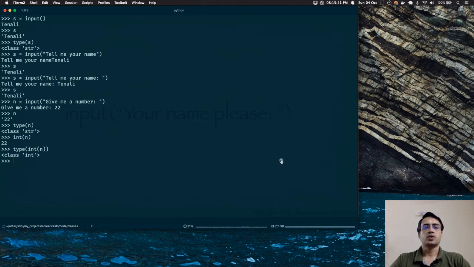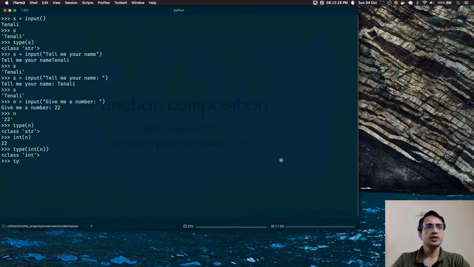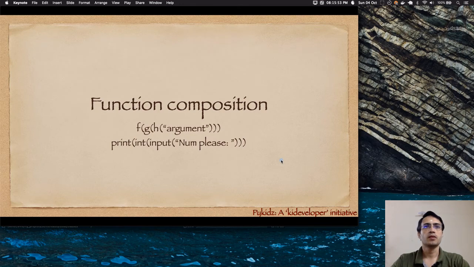Let me take another side to here. When I did this, type int of n, what I am doing here is first casting the value of n with the int built-in function, this one, right? And then I am passing the output of that function as an argument to the type function. This is called function composition, right?